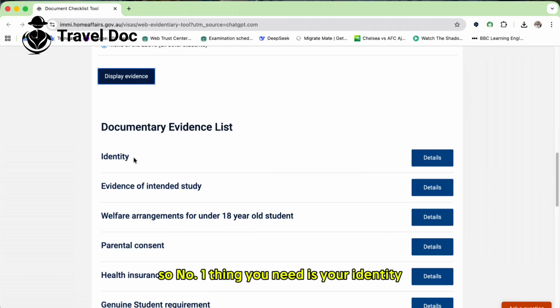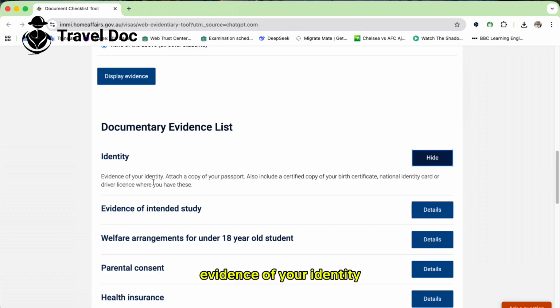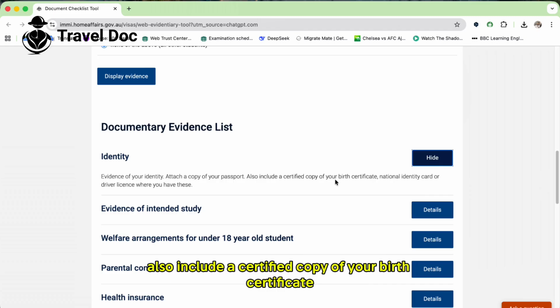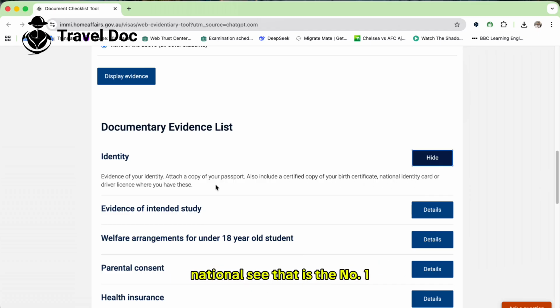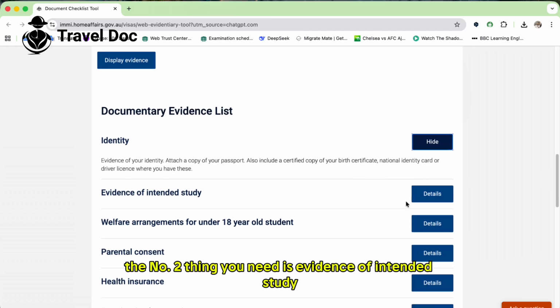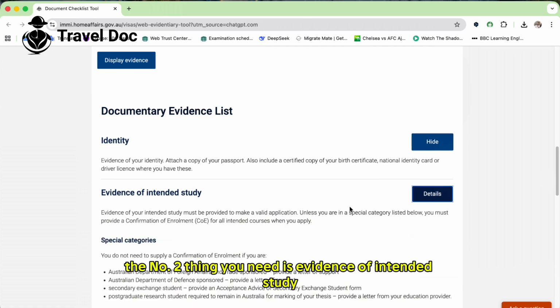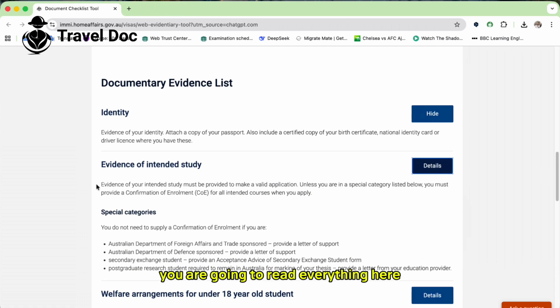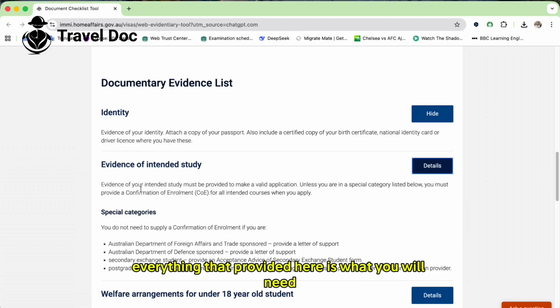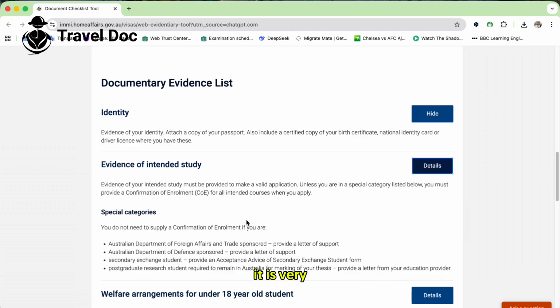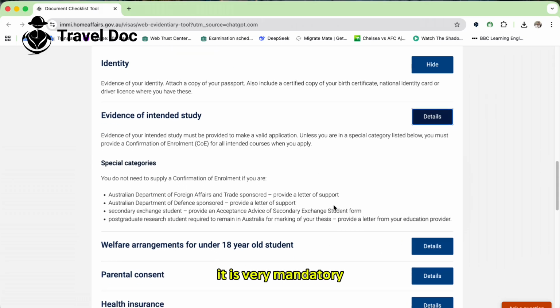Number one thing you need is your identity. What do you need for your identity? Evidence of your identity. Attach a copy of your passport. Also include a certified copy of your birth certificate. That is number one. Number two is evidence of intended study. You are going to read everything here. Everything they provided here is what you will need. It is very mandatory for you to get all these things, like the certificate of enrollment for all intended courses when you apply. It is very mandatory.